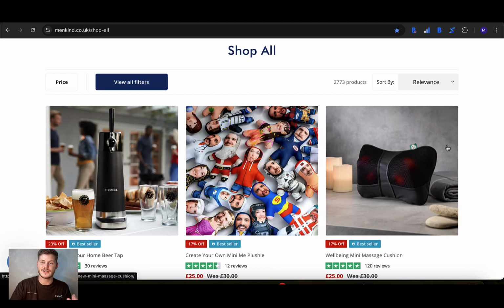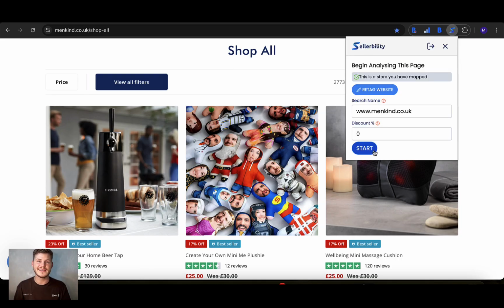Once again, in a section that has got a lot of products on it, so that way we get the best results possible from the website. But that is the Sellerbility Chrome extension.